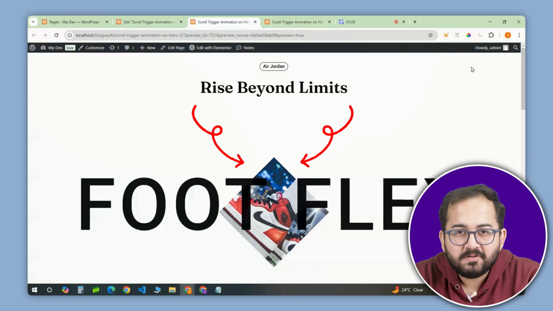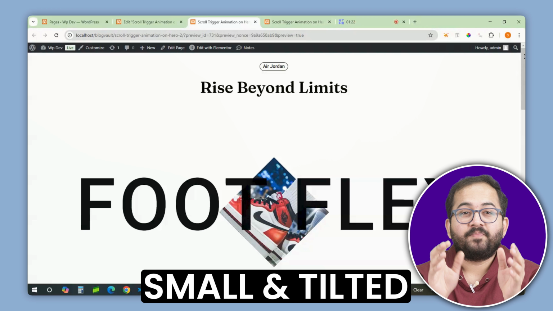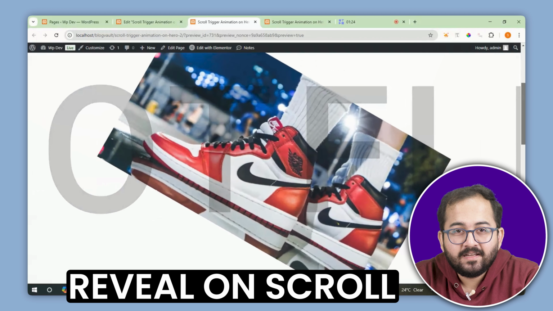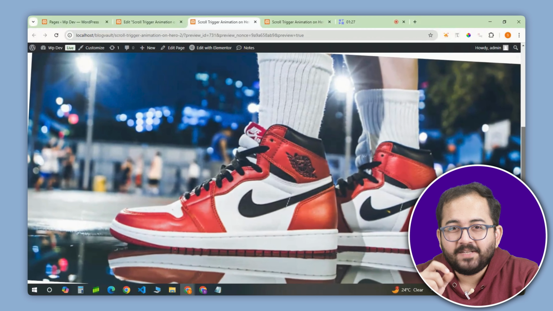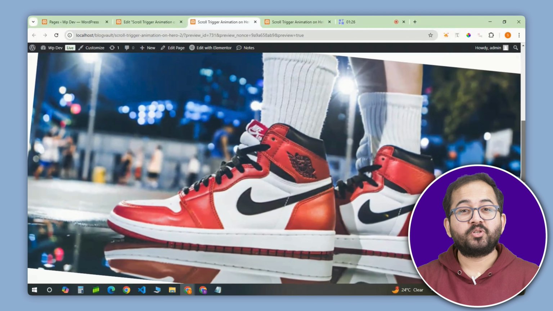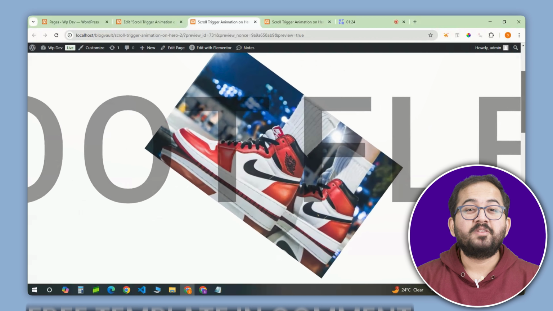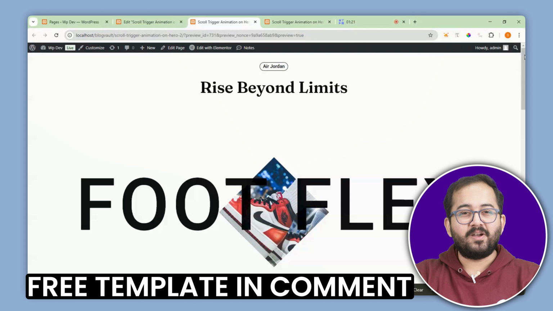See this image in the background? Right now, it's small, but as I keep scrolling, it zooms in, straightens up, and finally reveals in full view. And I'm going to show you how to create it step by step using GSAP ScrollTrigger in Elementor for free.